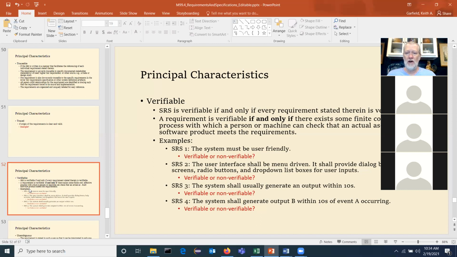The system shall generate output B within 10 seconds of event A occurring. What do you think of that one? I notice that you're skeptical. That's good. Be a little paranoid. Be critical. Can you cheat that system? Can you cheat that requirement?